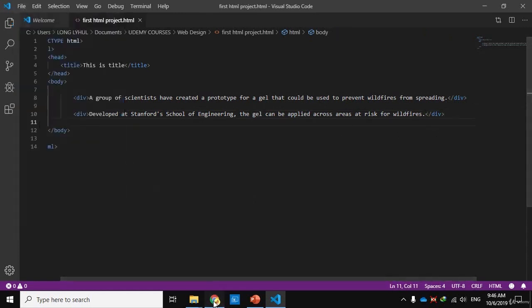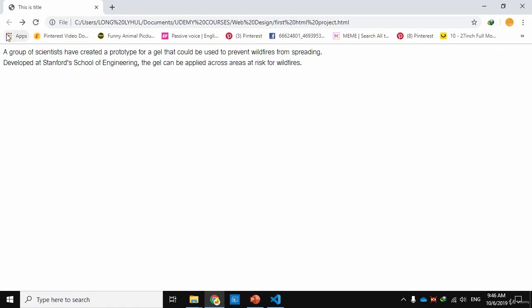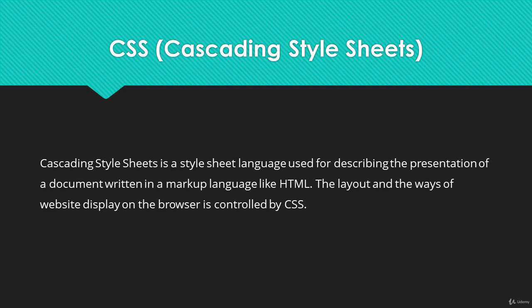So, refresh. HTML block level like div tag will take all available space of the browser or an element. In the example, the first block takes space from here to here, and the second block takes space from here to here. Understanding about div tags is important because you need to use it to create a website layout. Knowing only HTML is not enough because it's just a skeleton of the web page.